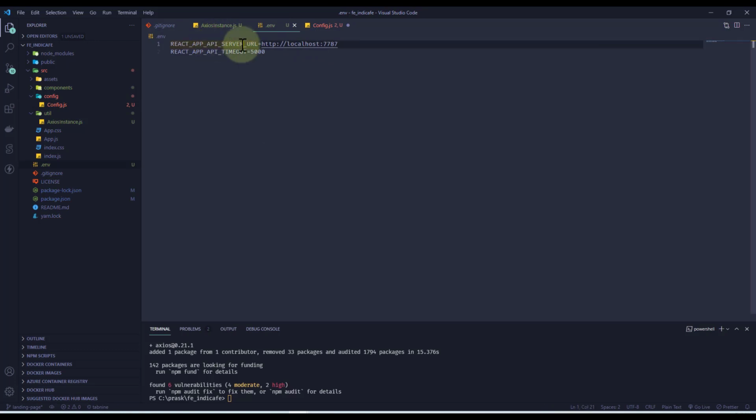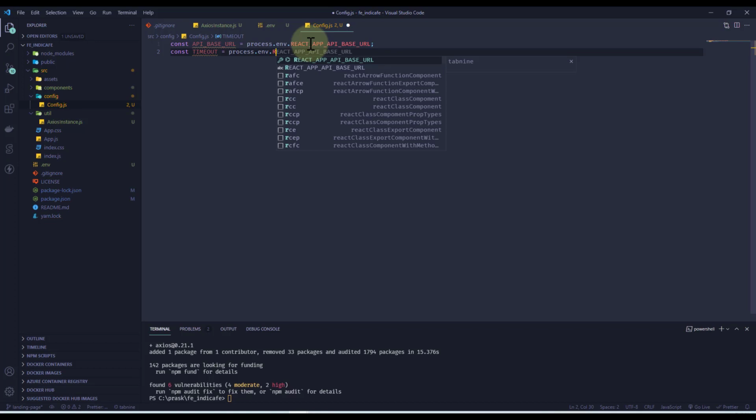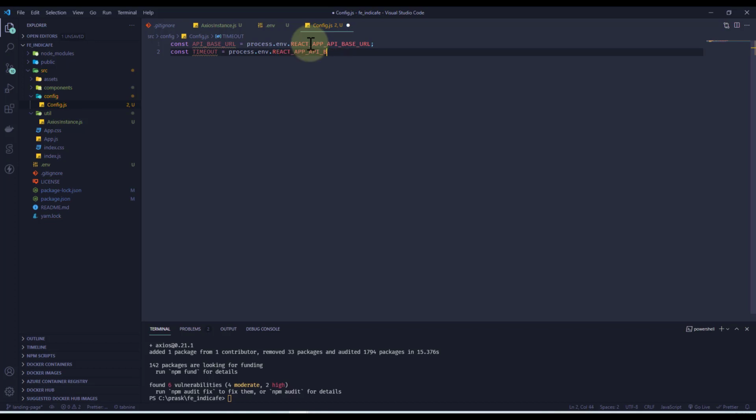Actually, just make it base URL. That'd be just standard, because otherwise it can create a lot of confusion in the end. So I'm going to paste it in, and I'll do a similar thing for const timeout. And that's going to be process.env.REACT_APP, and I think what we define it as is REACT_APP_API_TIMEOUT. Let me go ahead and copy that.